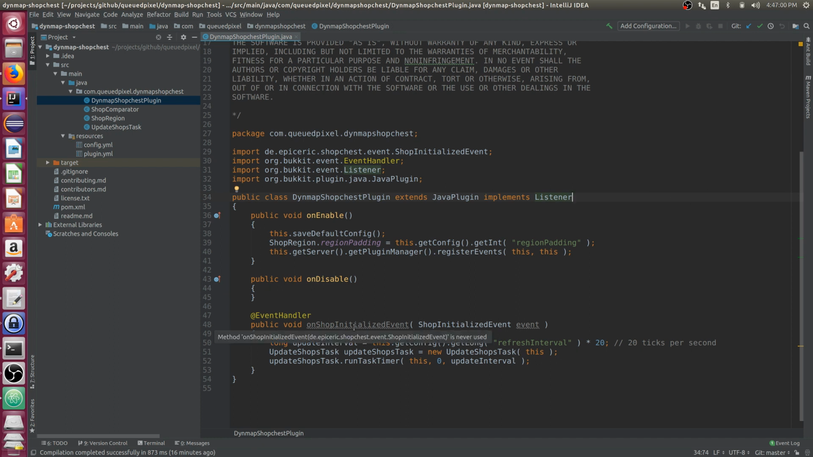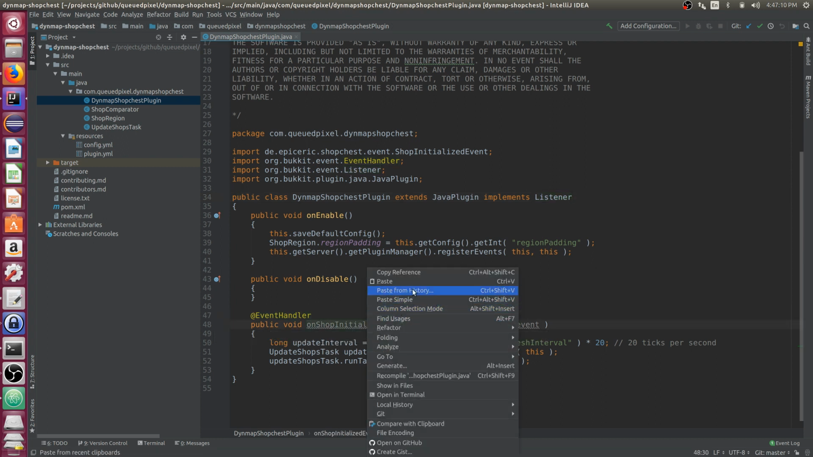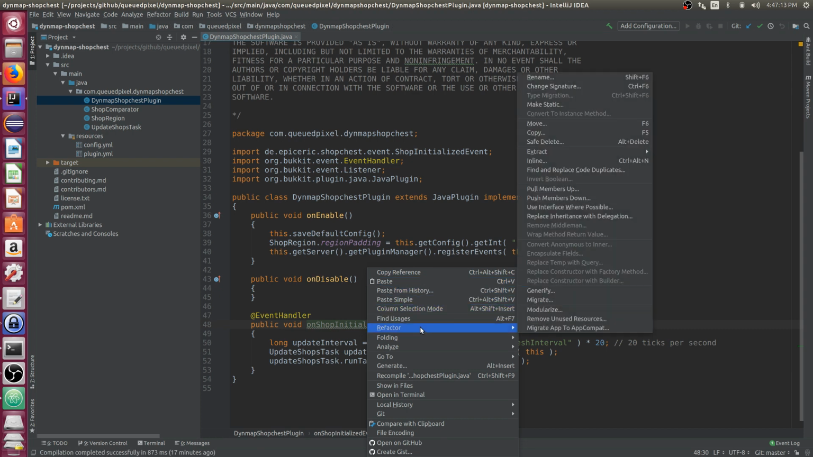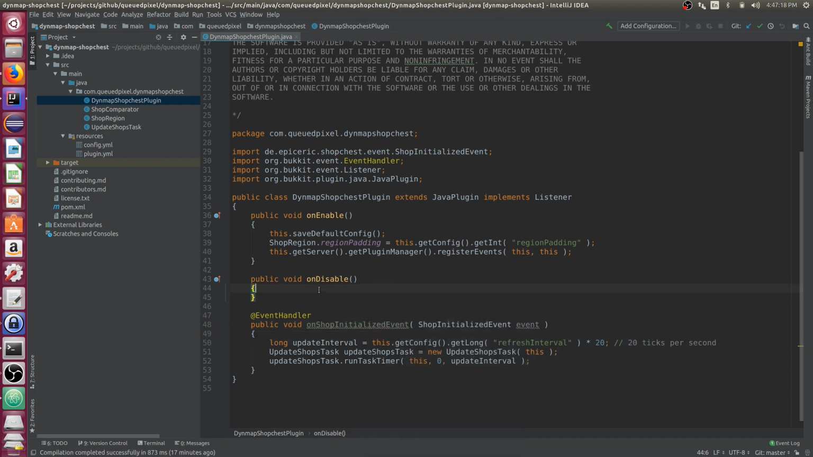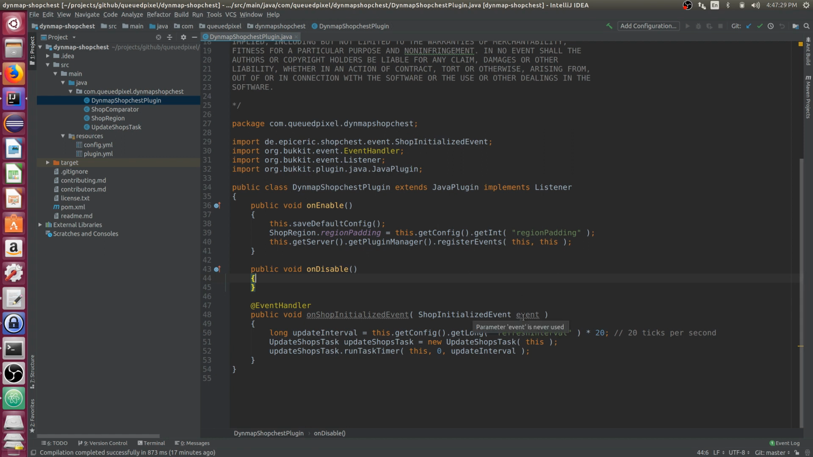Alright, so we have this method onShopInitializedEvent is never used. Well, it is used. It's called by Bukkit. I'm not sure how to make that go away. 2 warnings and 1 typo. Where's the... parameter event is never used. Well, yeah, because who cares?